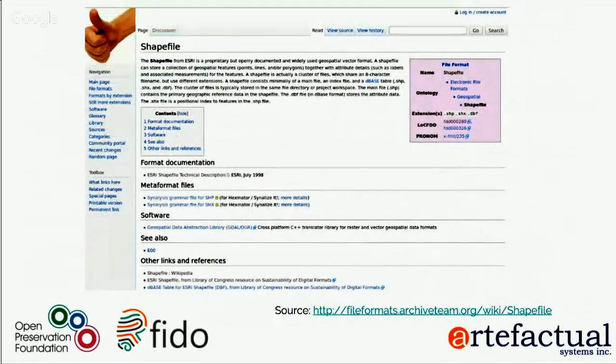So this is the Archive Team wiki, which is a great resource for understanding formats as well. We get a similar description as you found on PRONOM. But it does describe, again, the clustered nature of this format. It does use this one entry to describe all three extensions of the mandatory files that you'd find in a shapefile cluster. So you'll see that in the file format area on the right-hand side there in the little purple box.